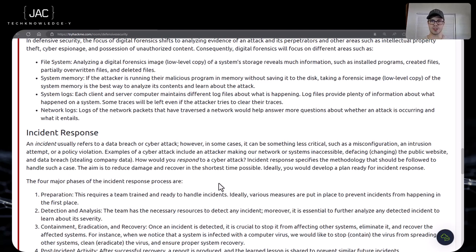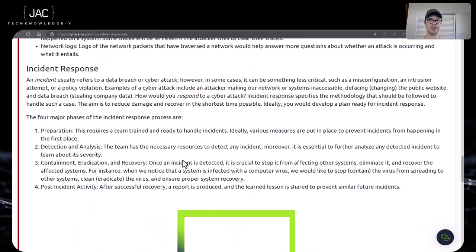How would you respond to a cyber attack? Incident response specifies the methodology that should be followed to handle such a case. The aim is to reduce damage and recover in the shortest time possible. Ideally, you would develop a plan ready for incident response. So this would be something that you would have already prepared. Now, I'm sure you'd have to make some adjustments on the fly. The 4 major phases of the incident response process are preparation, detection and analysis, containment, eradication and recovery, as well as post-incident activity.